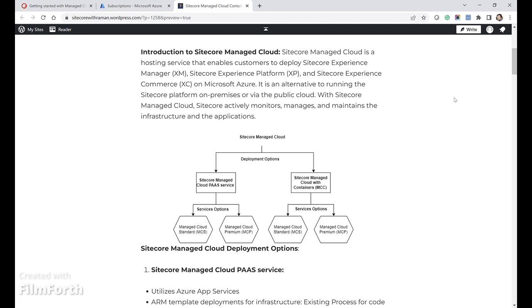As an implementation team, we just have to push the Docker images, which are of our custom solution, to the ACR. Everything else will be taken care of by services like Sitecore Managed Cloud Services. So let's get started. I'm Raman Gupta, Sitecore Technology MVP 2022, and in this video series we will see how to configure Sitecore Managed Cloud with the containers.